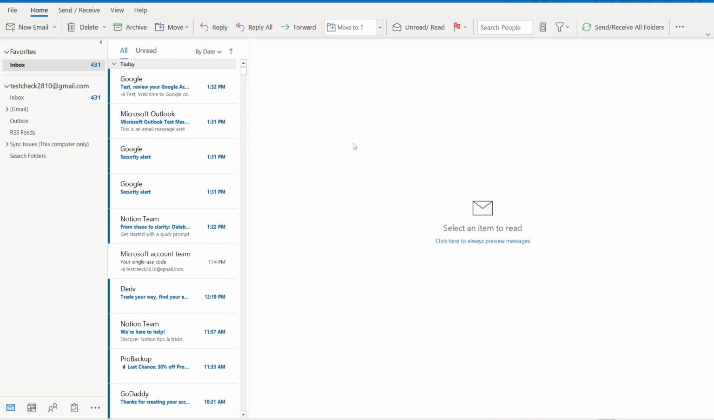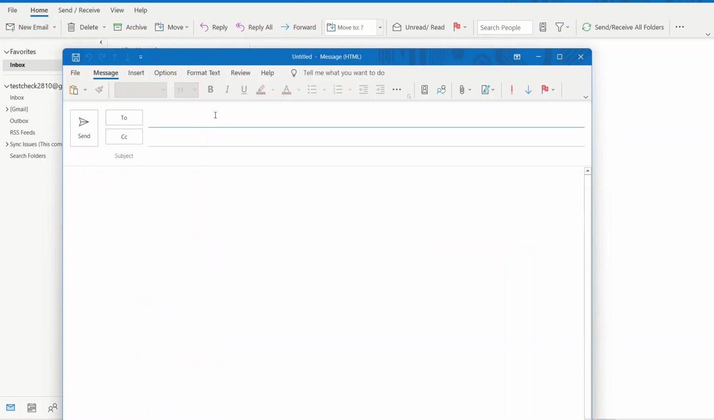First, you need to open your Outlook and create a new email. To do this, simply click on New Email. Now here's where you craft the message you intend to use as your template. Start by entering the subject and writing the body of your message.